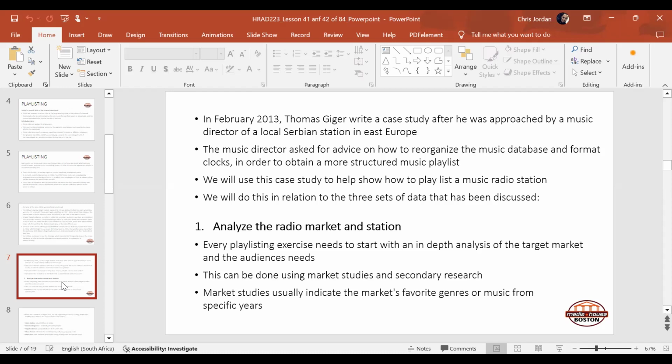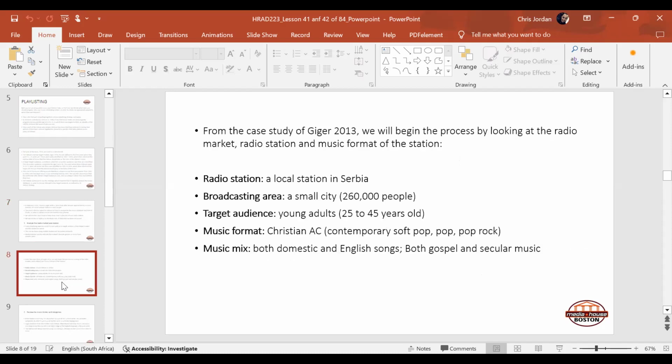So again, market studies usually indicate the market's favorite genres or music from specific years. From the case study of Geiger 2013, this is the beginning of the process and what is important to be able to put the music together. The radio station was a local station in Serbia. Two, the broadcast area was about 260,000 people. The target audience were young adults, 25 to 45 years old.